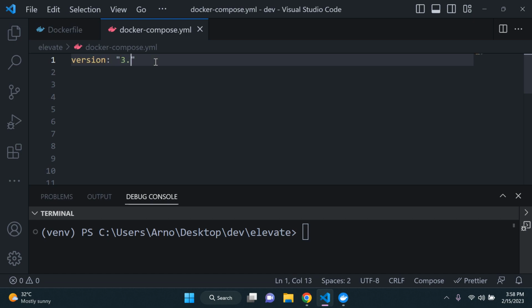And in double quotes, 3.8. So make sure you're very exact and precise here, because spacing and indentation are very important. So just specify your version and press enter.